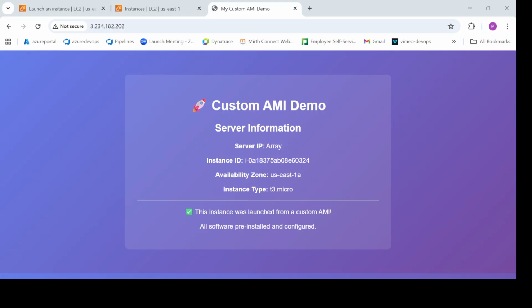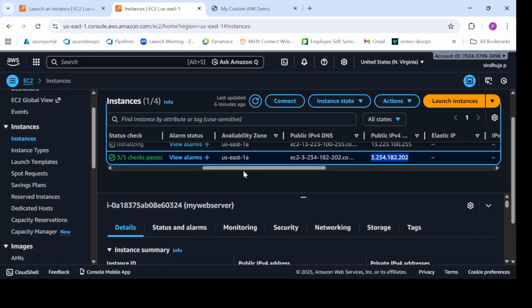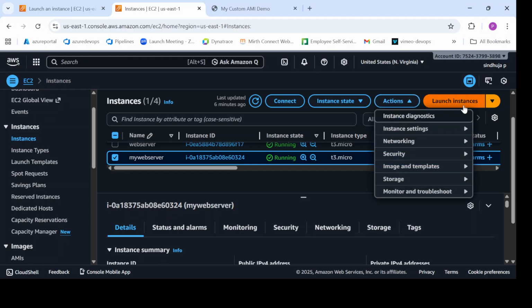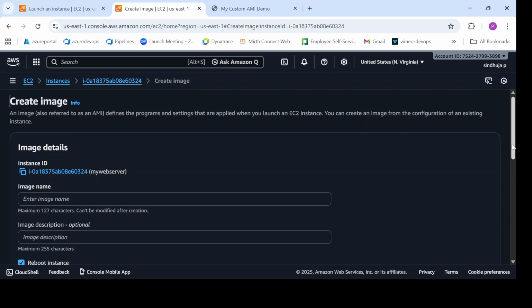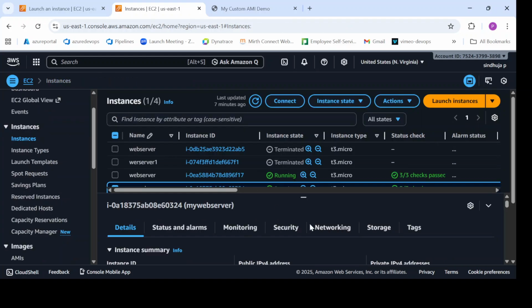We are good. Now we'll take an image out of this machine, so that if this machine gets shut down or in any disaster recovery, we can launch a new machine out of that custom image. That is the advantage of images. Go to Image and templates, create an image, my PHP image. Is this the right server that I'm on? Let's check once again.